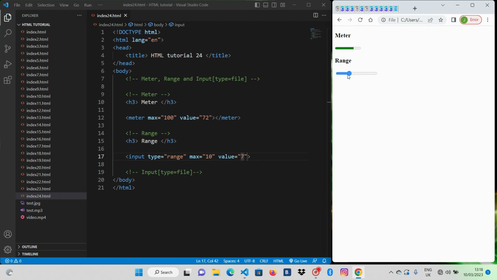You can see that I'll be able to change it, move it from one point to another. That is the difference between range and meter. Meter is fixed; you can only read it. But range, you can move it, you can change it. So you can set the max of this one to 200. You see where the 7 will be at. That's where the 7 is at.